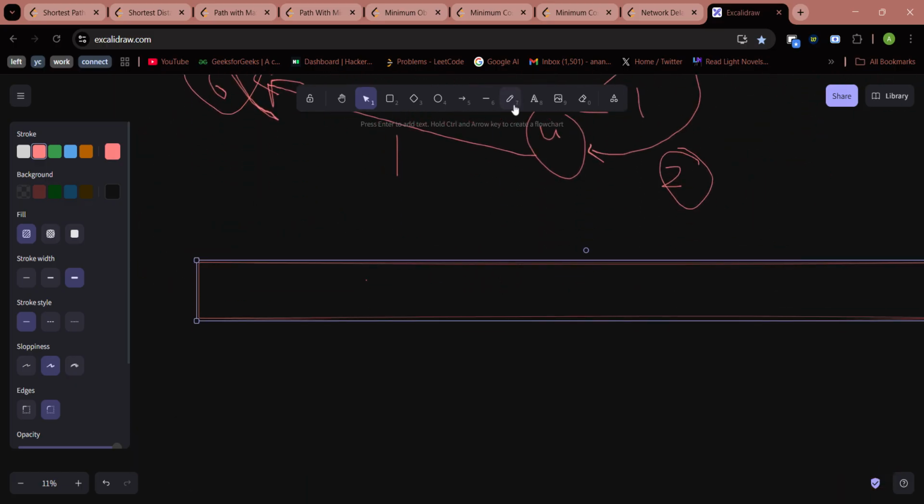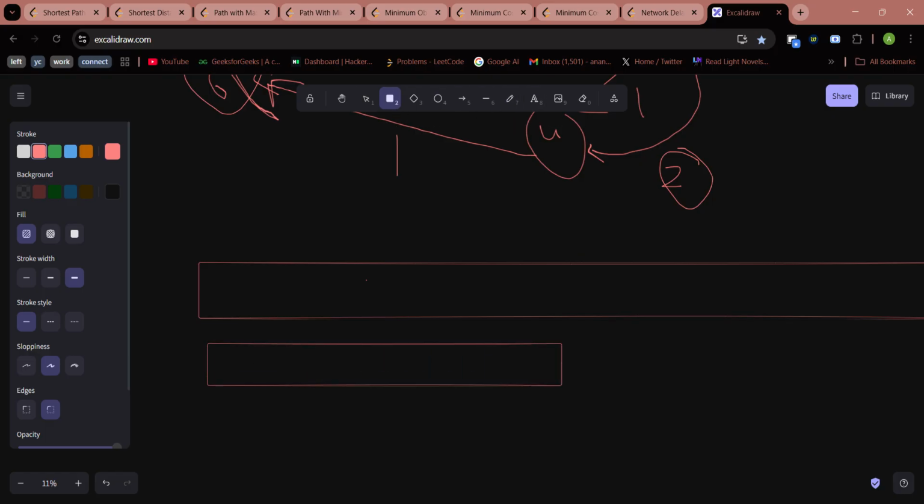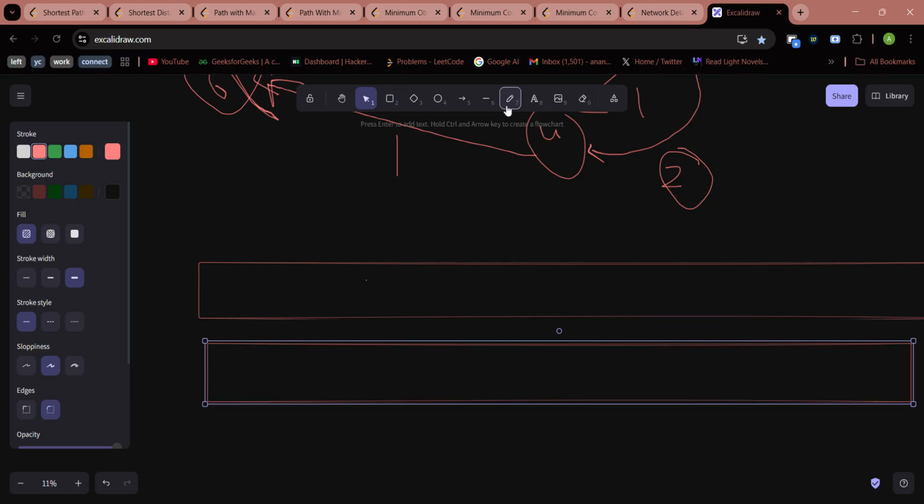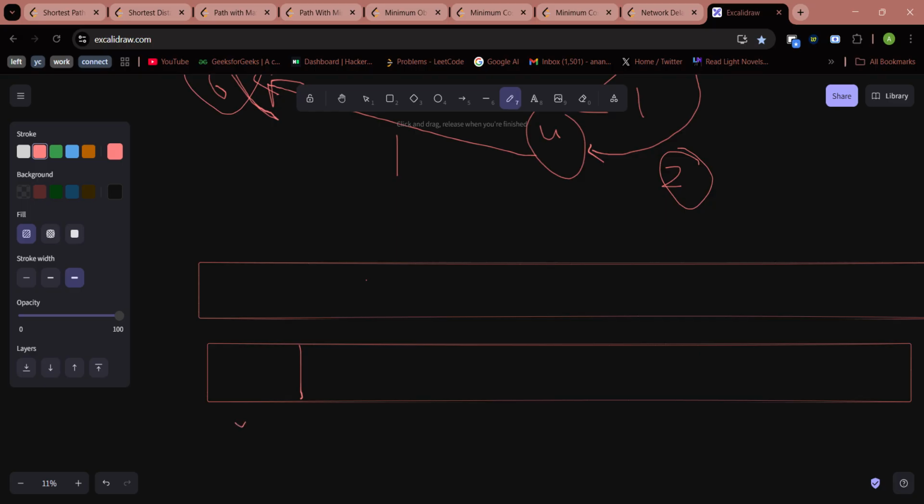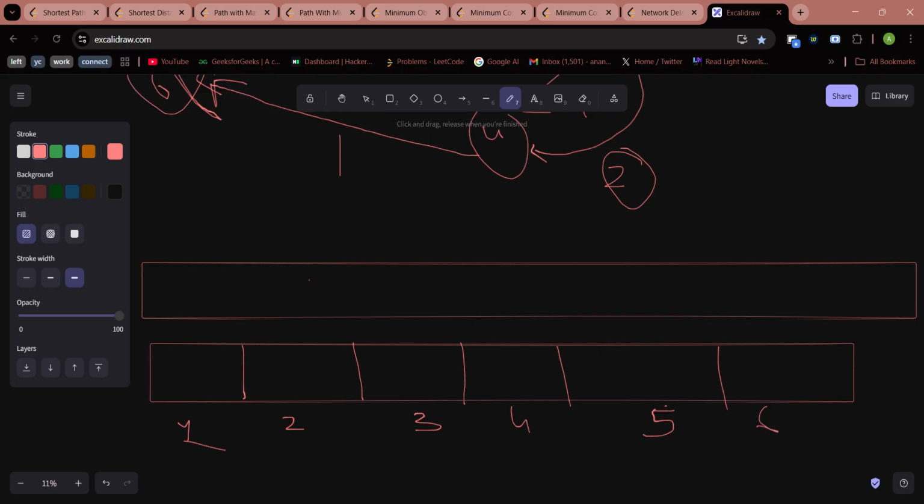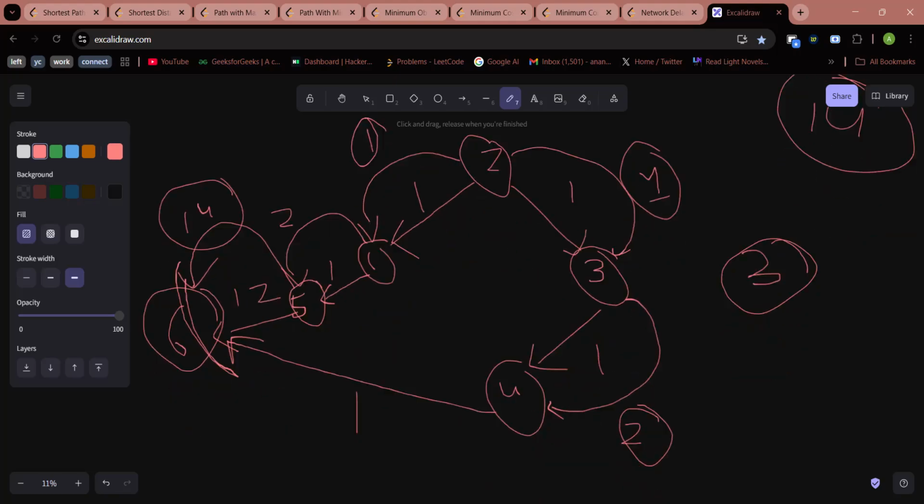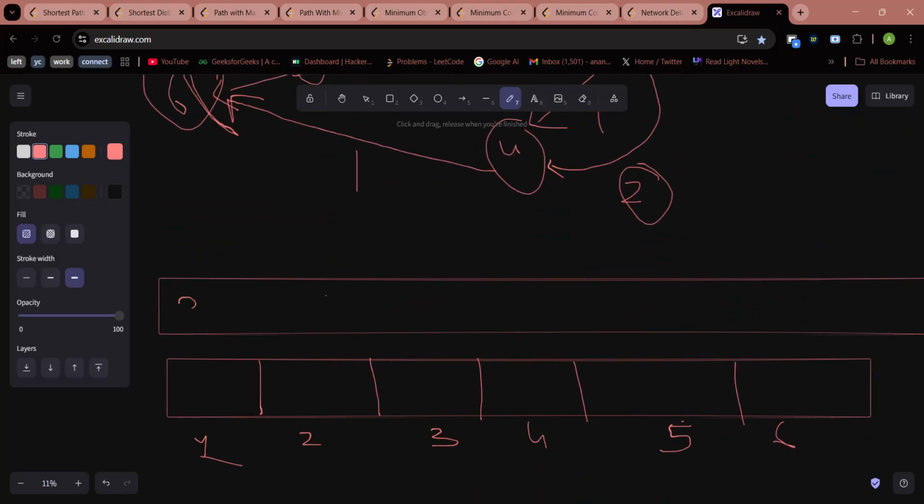Okay, and for that we would also require one vector with 6 nodes. We have one, two, three, four, five, and then node 6. Okay, great. Now I push node 2. It is my starting node, so the cost to reach node 2 is 0.